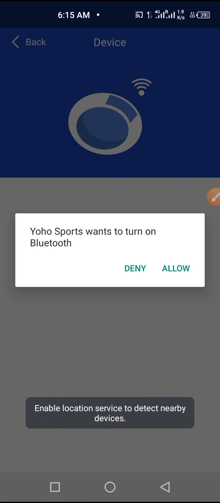So even if it's not on, let's say that you click on device here, it asks you to turn on your Bluetooth. Just click on allow. When you click on allow, it will start searching for the band. Immediately you find the band, you just click on the band and it will connect automatically.